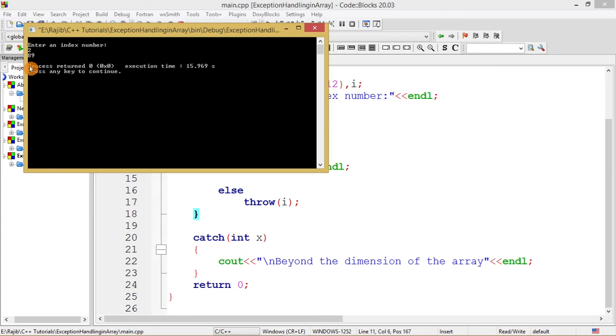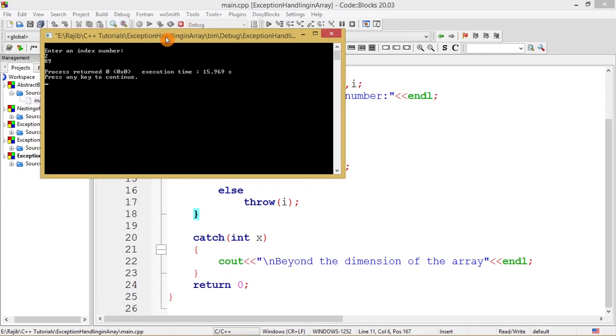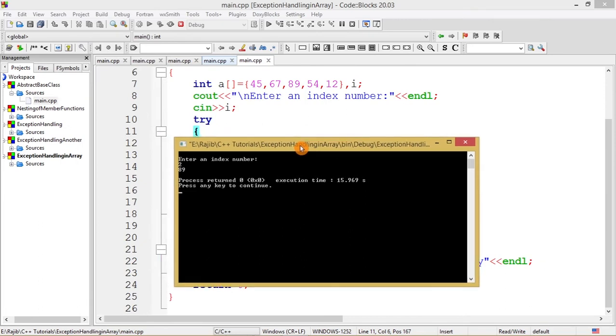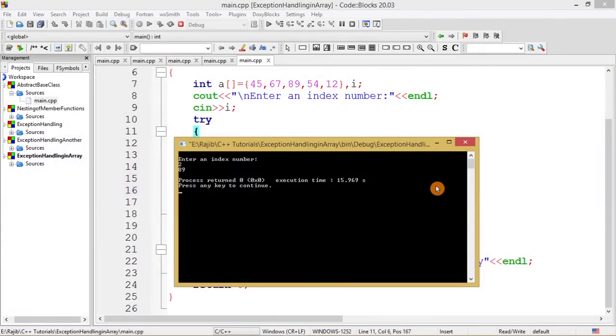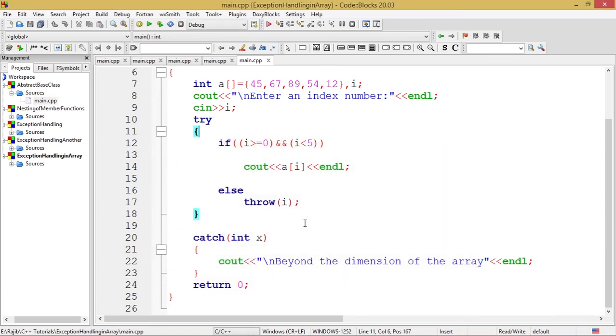The value 89 comes, and we can drag it a little bit towards the right to see whether that third element is really 89. Yes, the third element is 89, and the result is 89. So this is a valid case, a valid access to the array, never going out of bound of the array.